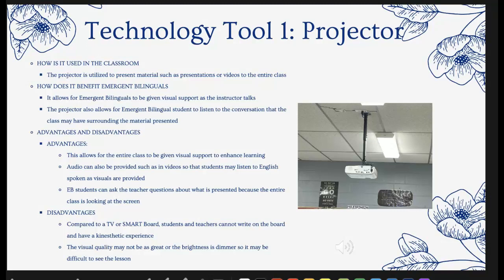So compared to a TV or smartboard, students and teachers cannot write on the board and have that kinesthetic experience, so they will just have to look at it visually. And along with this, the visual quality may not be as great, or the brightness is dimmer, so it may be difficult to see the lesson, so then this creates an issue with having to dim the lighting, and if that is impossible, that may also cause issues.